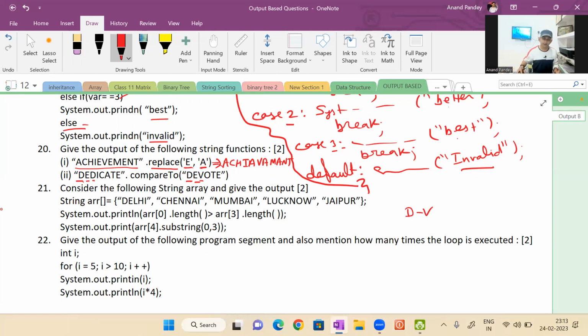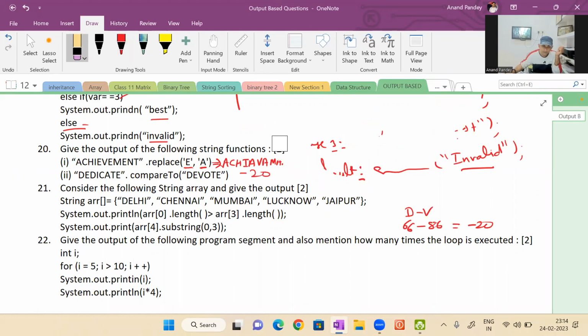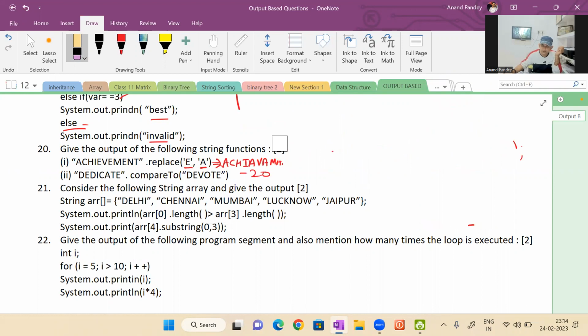If you find the ASCII value of D, counting 65, 66, 67, 68, it will be 66, and the ASCII value of V will be 86. 66 minus 86 will be minus 20. So the result of this will be minus 20 here. I hope it is clear. Where the first mismatch is found, it returns the difference of their ASCII values. Please go through the functions of a string. For string programming, string functions are the most important tool.